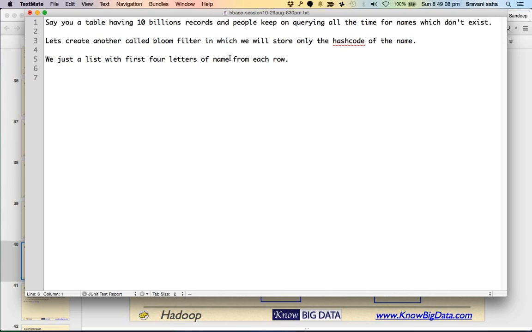Now, in this case, when people are looking again and again on the name, and you realize based on the past history that a lot of times, say 90% of the time, people are looking for a name that we don't have in these 10 billion records. In such a case, you will realize that Bloom filter is a great opportunity.